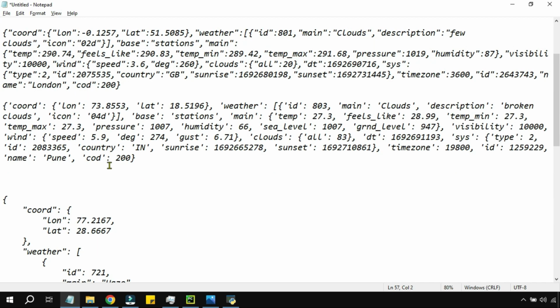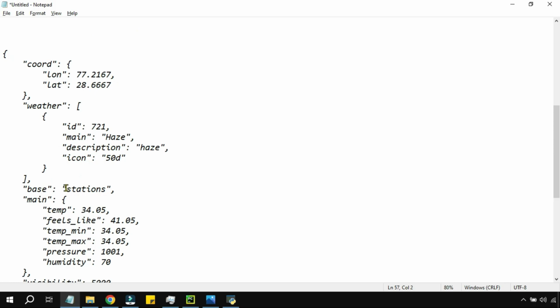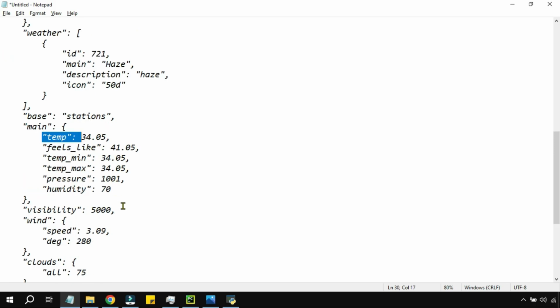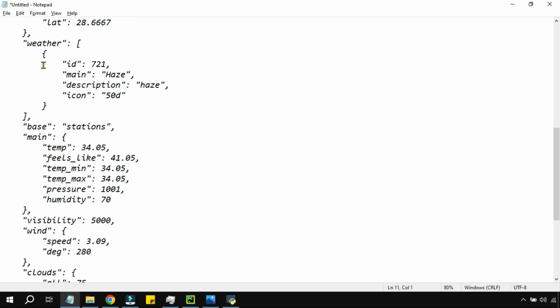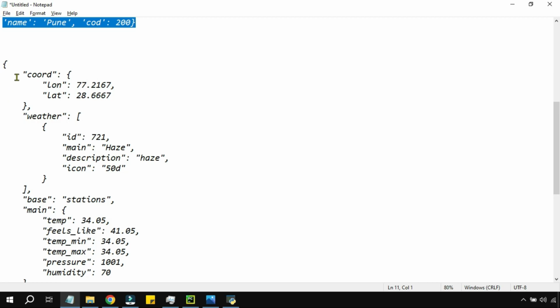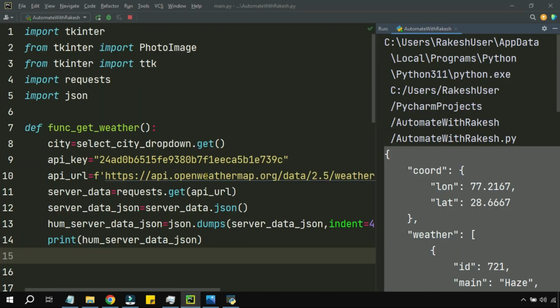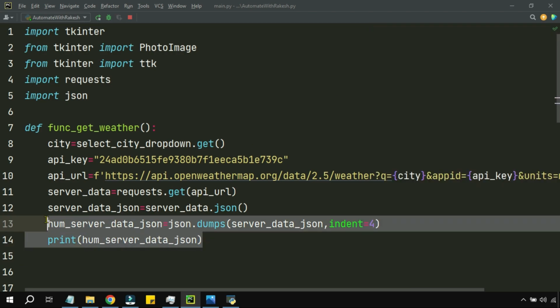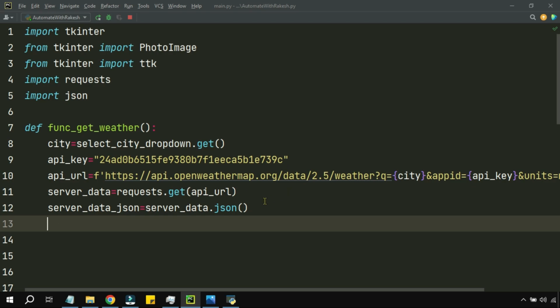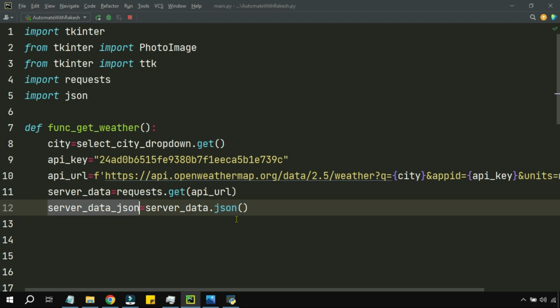Now if you see, is it not very easy? For example, if I ask you to find the temperature, you can easily find it. Here is the temperature, 34.05. Can you tell me what the pressure is? It becomes quite easy rather than reading the other kind of data, by converting into a human readable format. I got the human readable format just for understanding purposes. Otherwise, there is no need for these two lines. I just need the JSON data, which is in this variable.